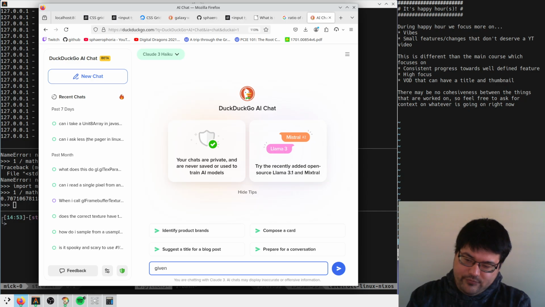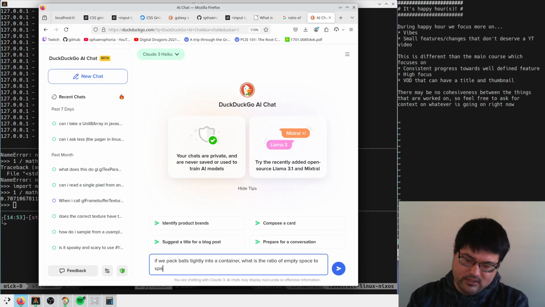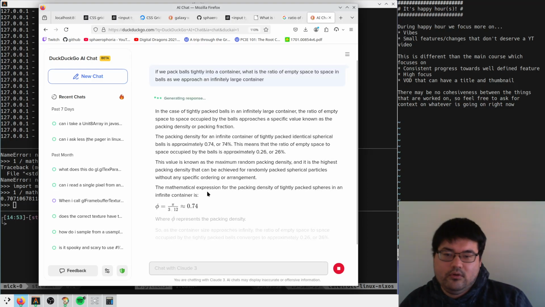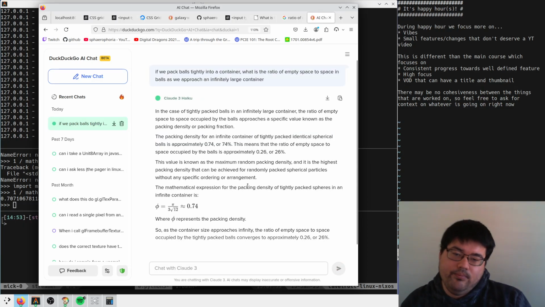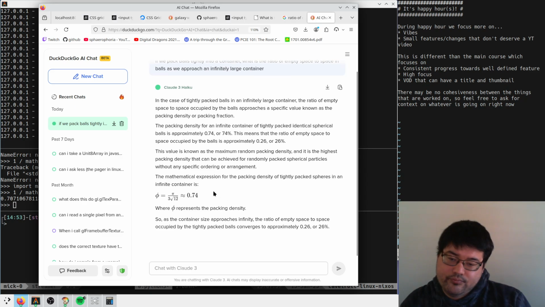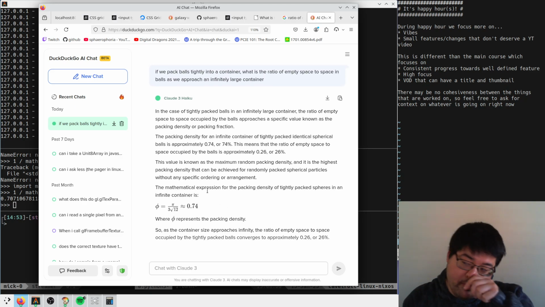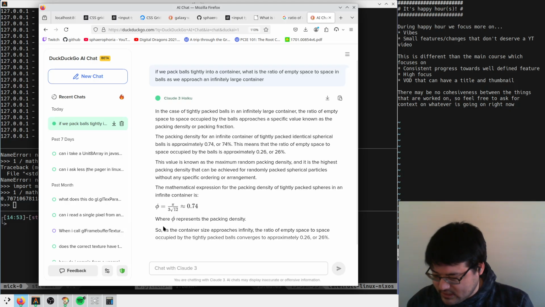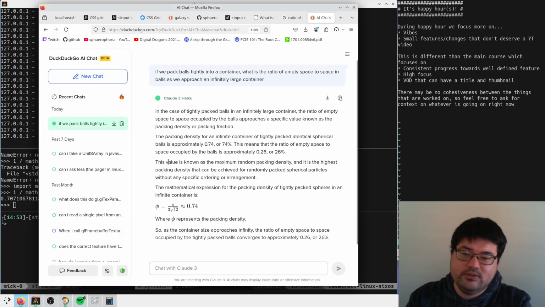Given if we pack balls tightly into a container, what is the ratio of empty space to space in balls as we approach an infinitely large container? So it could be that our ratio is probably off because the ball size is so big. Is that true though? Where does it come from?